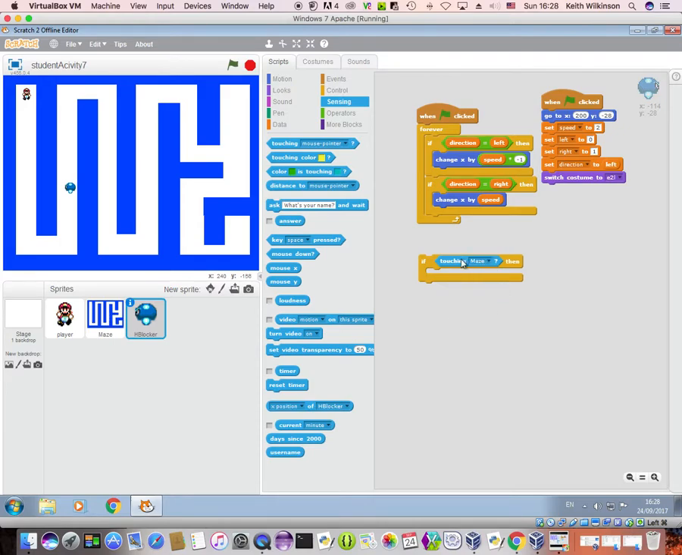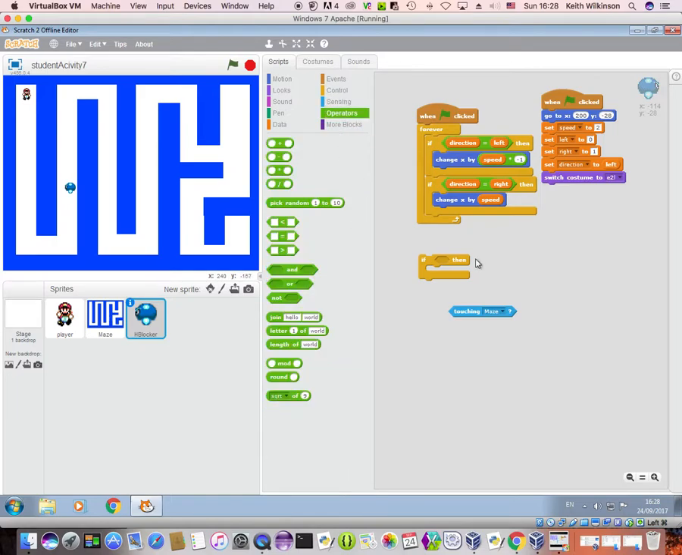Now that's not good enough. I can't just have touching maze. I really want to know if I'm moving right and I'm touching the maze, or if I'm moving left and I'm touching the maze. And there's a special block to do that, and it's called the AND block.